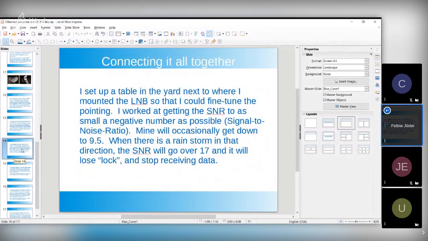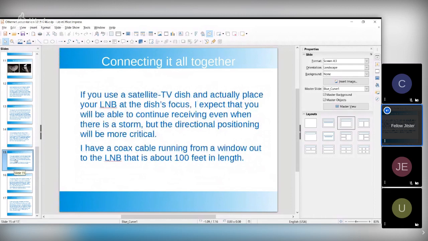And just talking about when I set mine up, I put up a little table out in the yard and brought a laptop out there and got everything running so that I could fine tune the antenna position. I didn't find it to be very difficult. If you use the dish, you have a bigger area that you're collecting the signal from, so you'll probably be able to continue to receive during a rainstorm, but the positioning of the dish toward the satellite is a lot more critical. And I have about a 100-foot cable running out of a window to go out to the antenna, and I haven't had a problem with that.